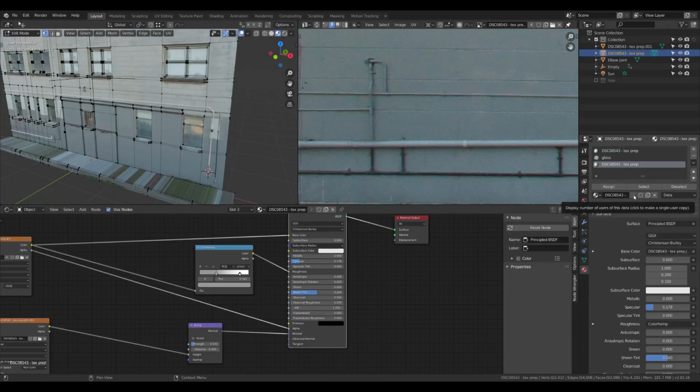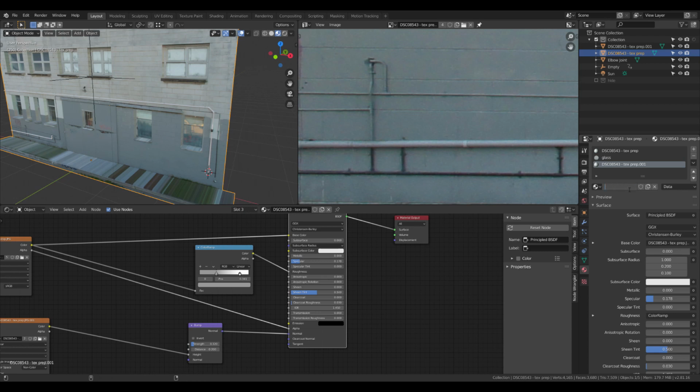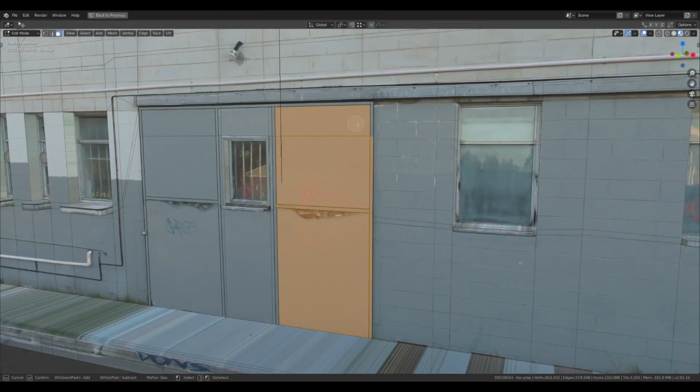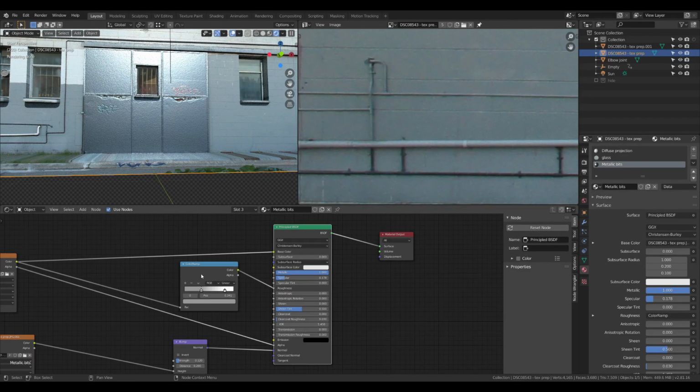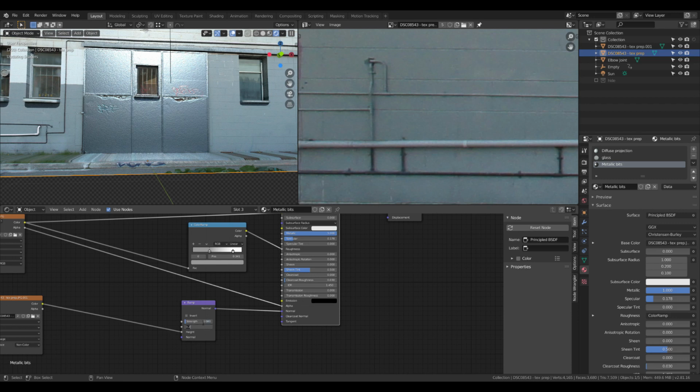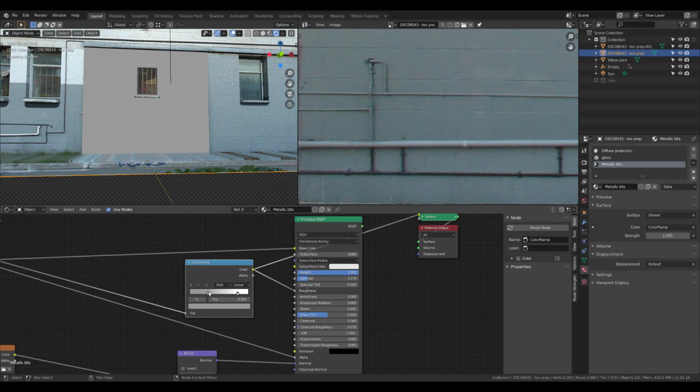So I'm going to get my materials organized. I make a copy of the base texture and just make it metallic. Select the door and assign this to the metallic version. And then I'm going to start by cranking the metallic slider to 1, and then using a color ramp on the image, I'm going to try and find the contrast points.